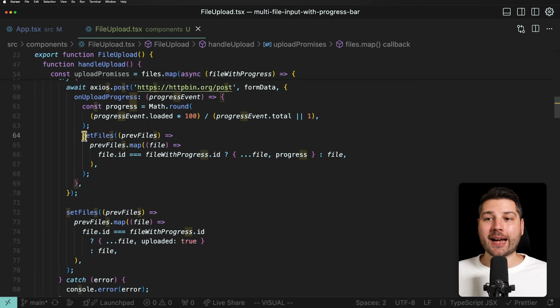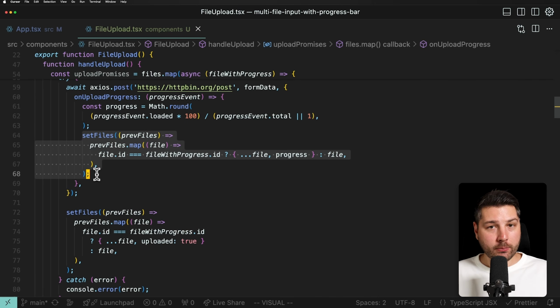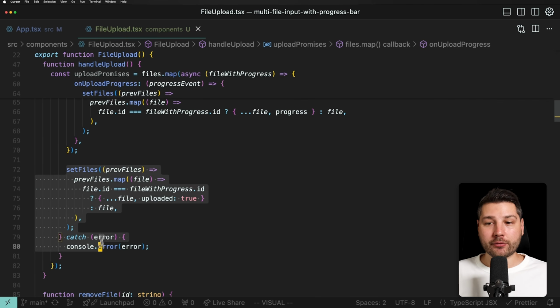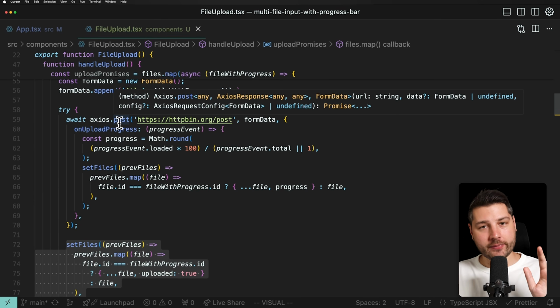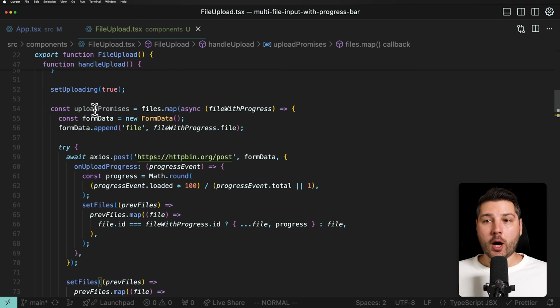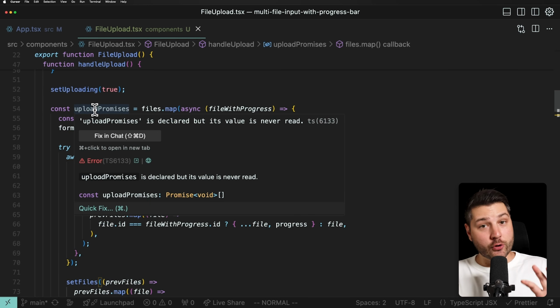So this is running as the file itself is being uploaded, and this one is after the file has been uploaded because we are awaiting this Axios.post. Now it's clear. Great. So now we have our upload promises. These are promises that are just created. They're not yet actually run and executed.